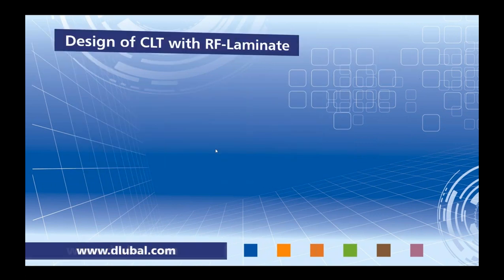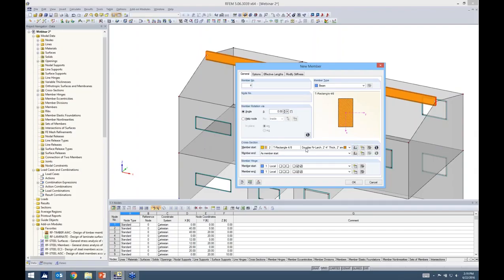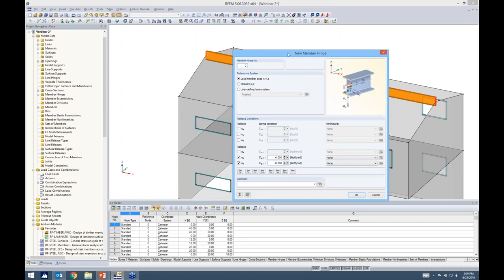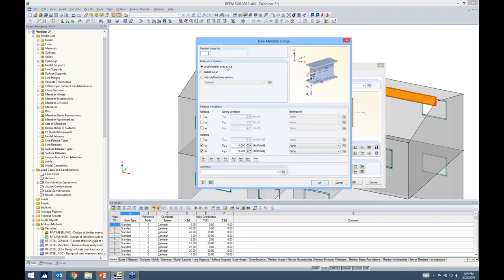So we will go back into the program, and under the member hinge, we'll create a new member hinge. And here, instead of the local X, Y, and Z axes, I'm going to create a global X, Y, and Z. Then you'll notice that this option pops up here for a special type of hinge. And with this, I can now check this checkbox for special and release all rotations.